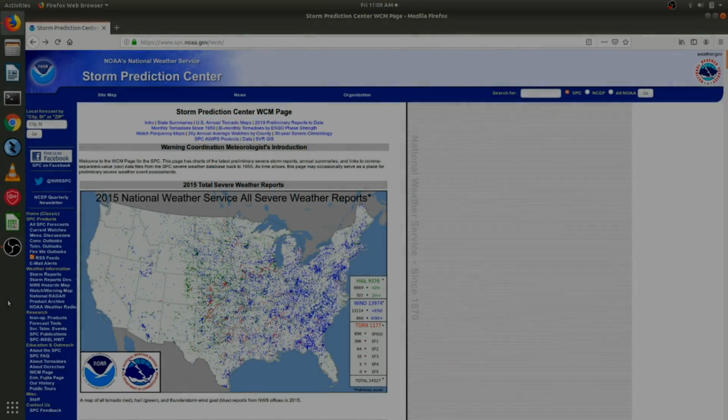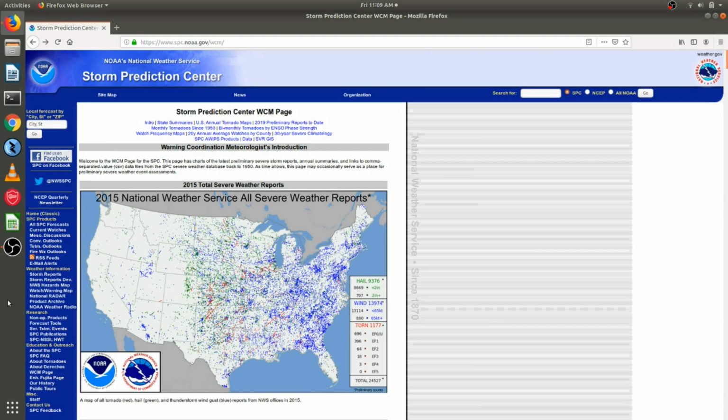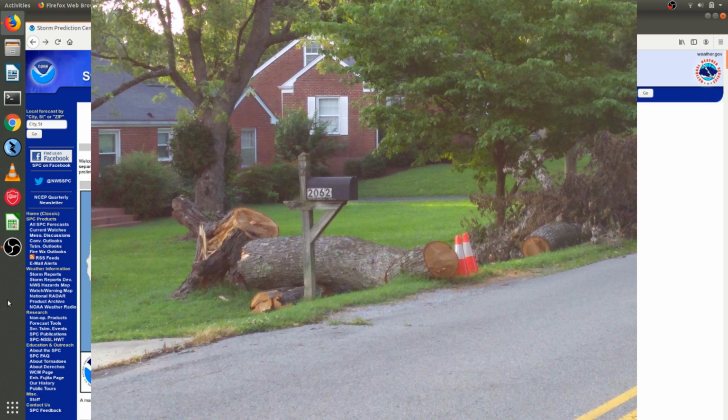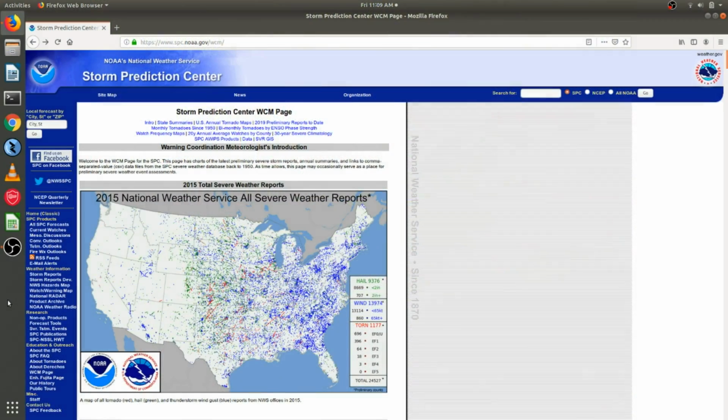Hey everybody, I thought I'd show you something that I found fairly interesting. I'm on my Ubuntu laptop, and we had a tree come down in the neighborhood, a pretty big one, across the road, and they did take care of it pretty quickly. But there was a tornado in the area. It didn't really come that close to us.